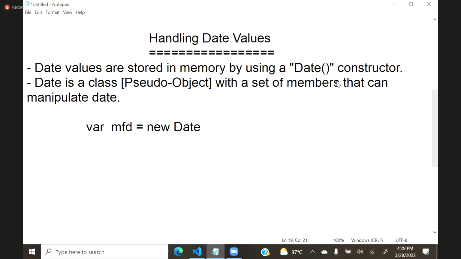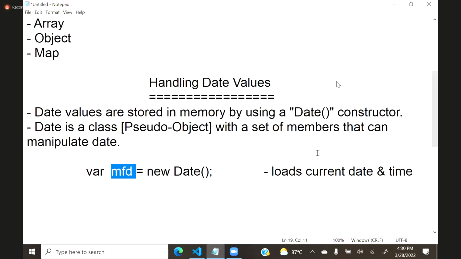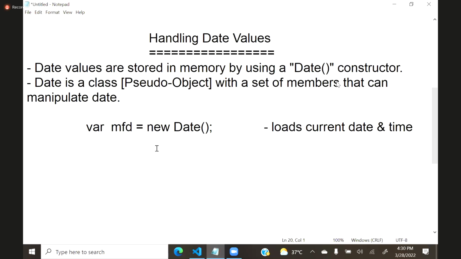If I put an empty constructor, then what it will do is load the current date and time. That means if you don't mention any date, then automatically it is going to load the current date and time. That means now in MFD, you will have the current date and time. It will store the current date and time.